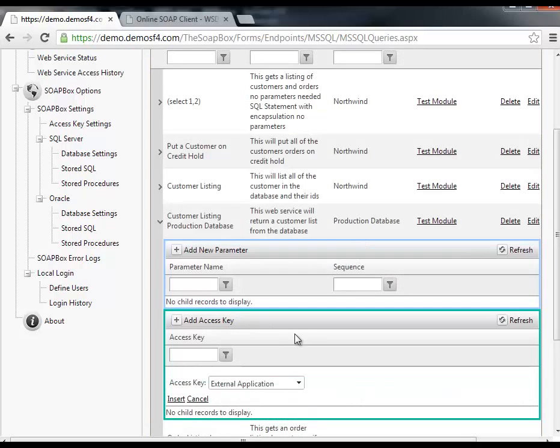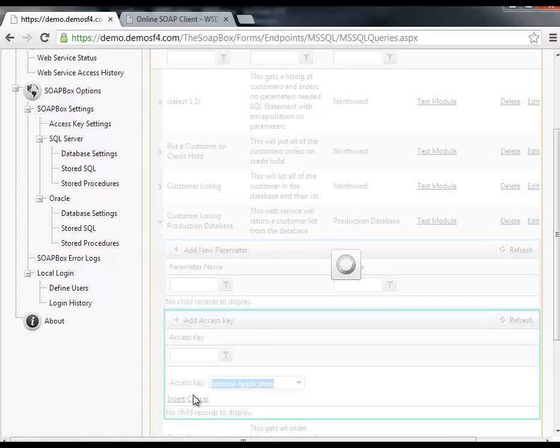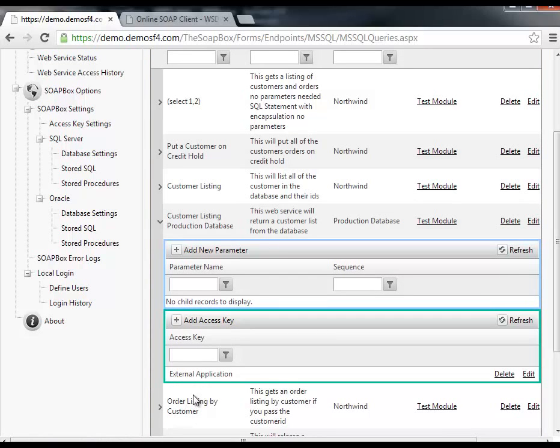So I'm going to add an access key, and I will select my external application as an access key. And you can also add parameters if you want to use parameterized queries and so forth. The SOAPbox does also support stored procs, and not just selects. It can do updates, deletes, and inserts as well.